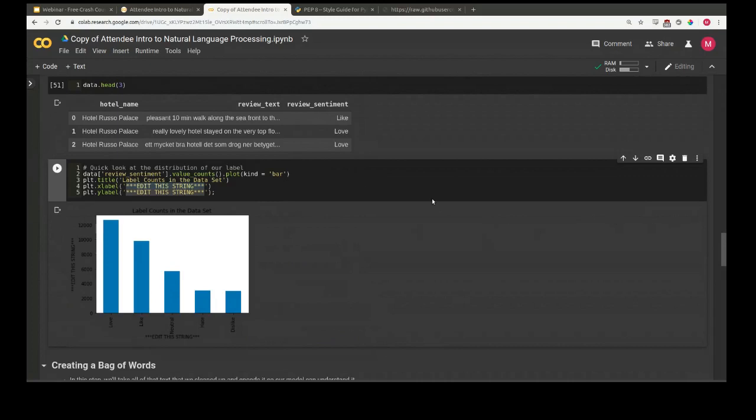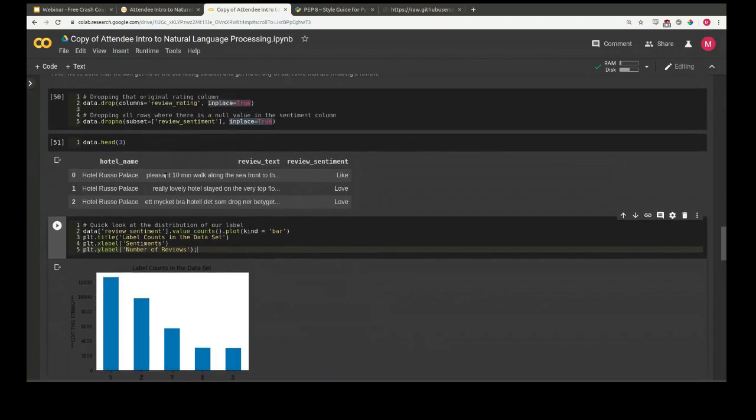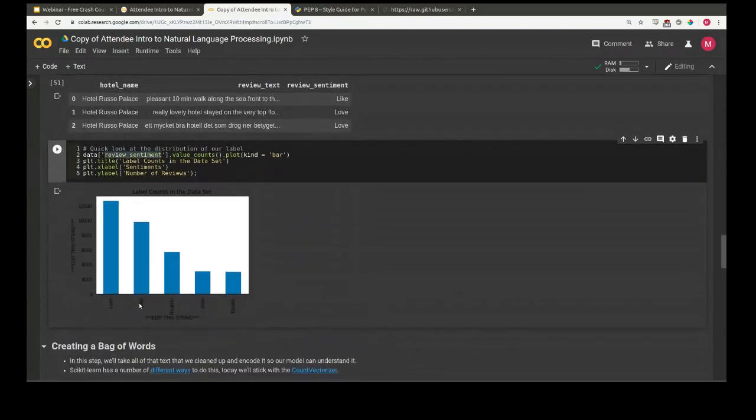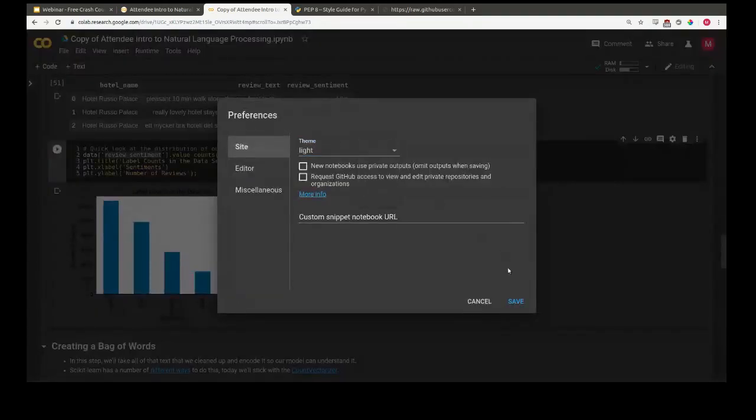All right, so this is what I did. Our X label will be sentiments, and then our Y label will be the number of reviews. The reason I chose that is because that's essentially the data that we're looking at. We want to count the number or the distribution of each sentiment that appears in our data. So the independent value is going to be the sentiments, and the dependent value, the Y variable, is going to be the number of reviews. And I'll change this real quick to the light theme so that you guys can see. Prepare your eyes.